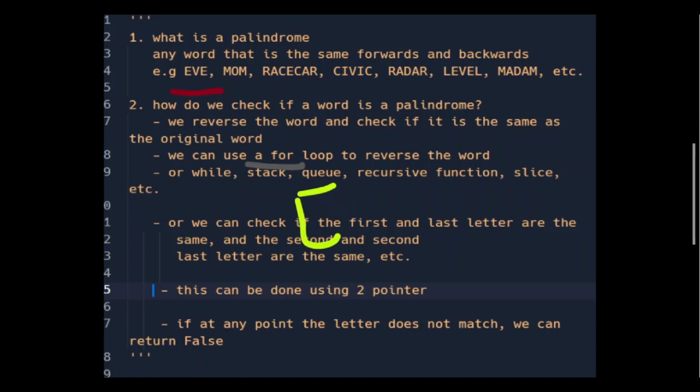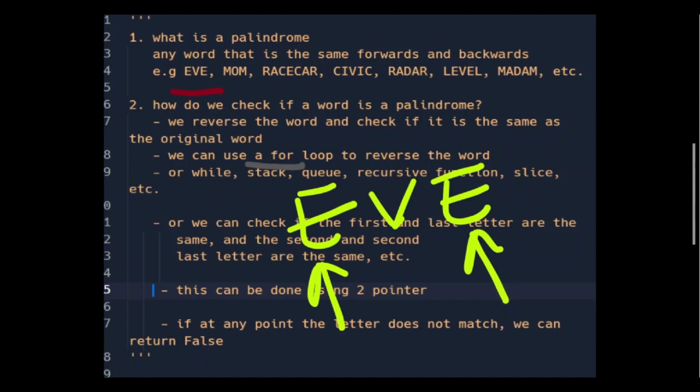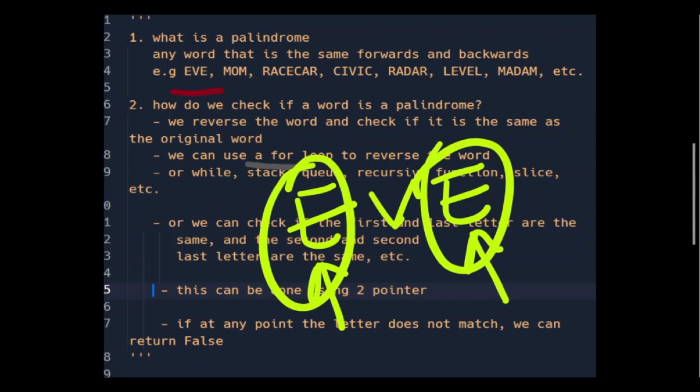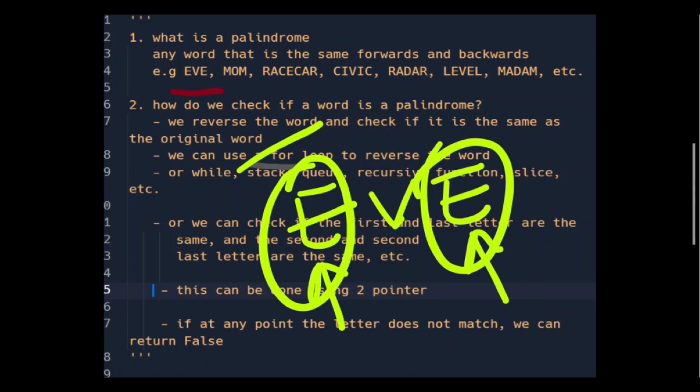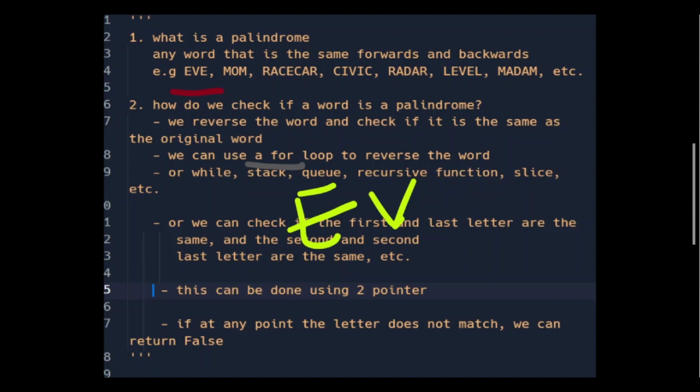So basically, we have the word Eve, and then I have a first pointer that starts at the beginning of the word and a second pointer that starts at the end of the word, and I basically compare, is it the same? And if it is the same, I continue: I move the first pointer forward and the last pointer backward, so kind of like a check. And if at any point we arrive at the last letter and they're all the same, I know that I have a palindrome.